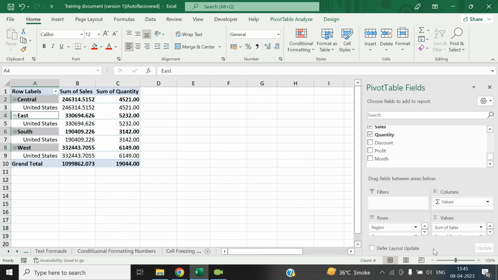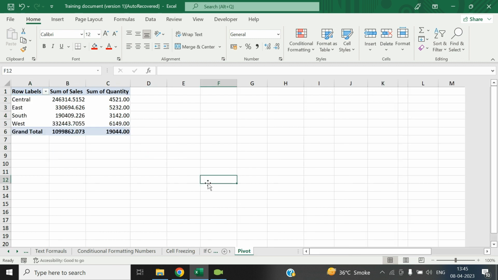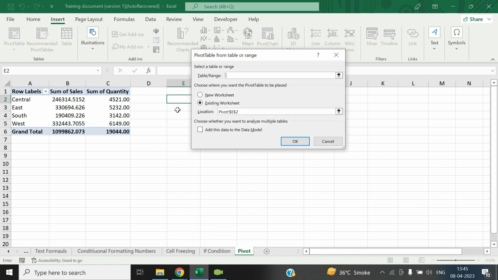But let me show you what I exactly wanted to show. I'll just remove this here. So this is my one pivot. I have one more pivot, that is, I'll create one more pivot here.